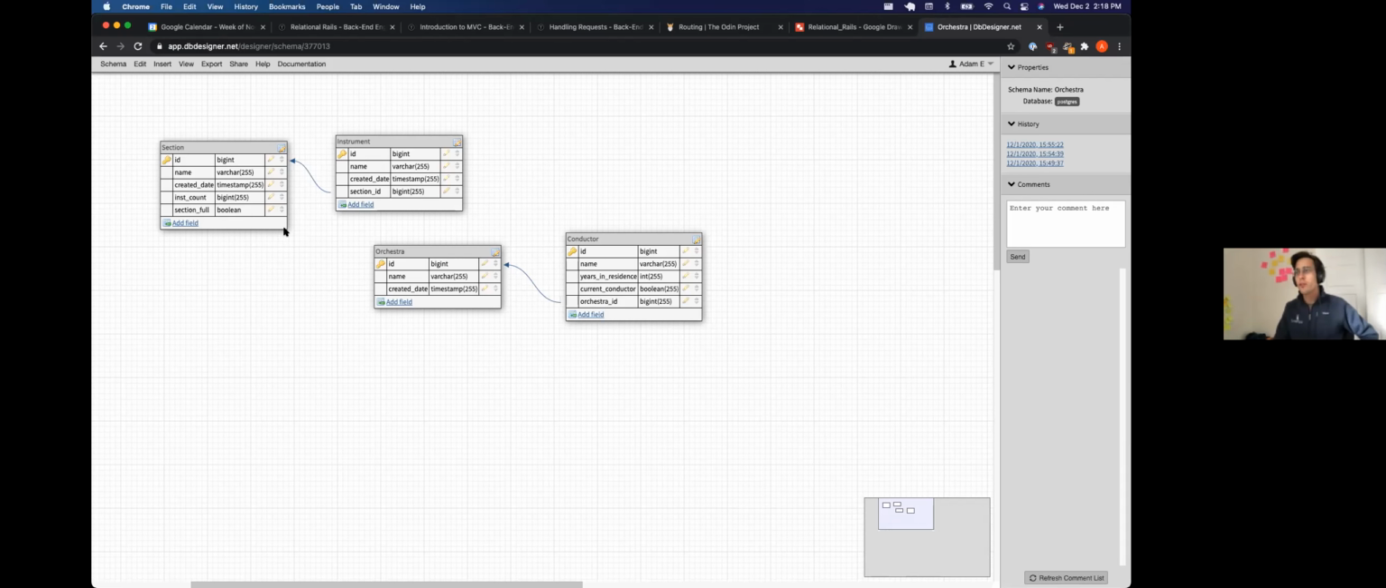Cool. So we only need 2, and maybe for the orchestra we could do something like the date formed, or for a conductor, the birthday. That's kind of what you're getting at. Yeah, exactly. Cool. So we might edit some of this and make it as simple as possible, but otherwise this all looks good. Yep, it sure does.